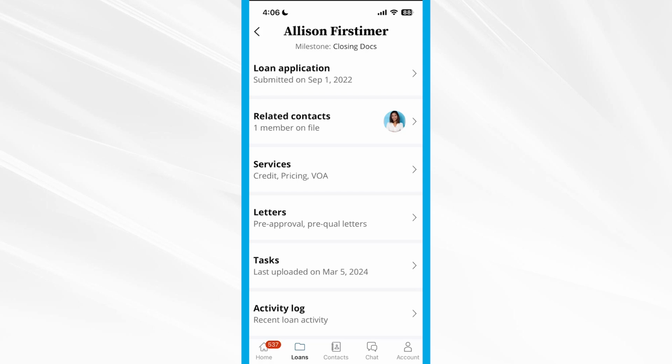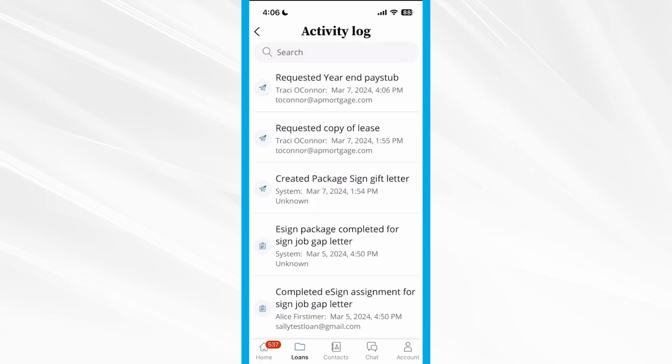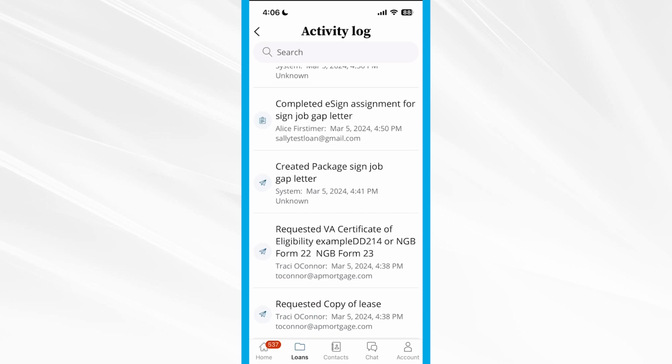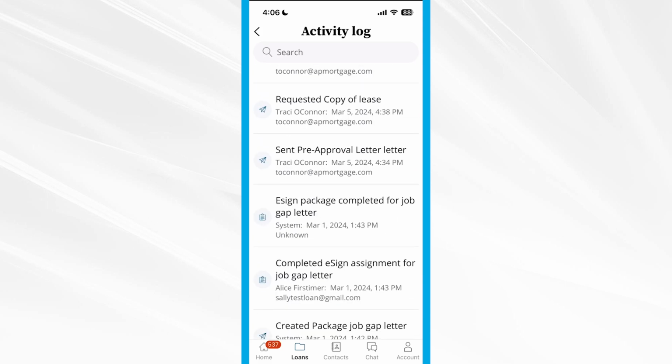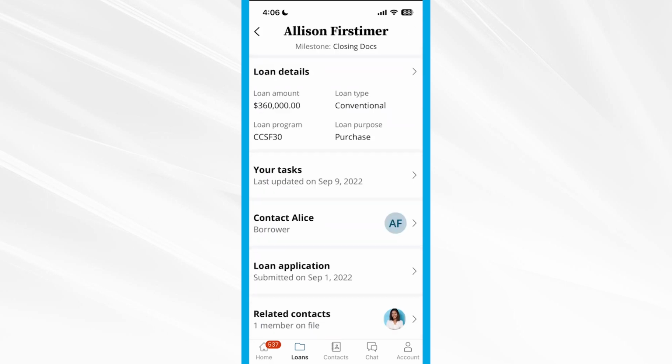So if you click on activity log, then you can see any activities that took place that either you did or your loan officer assistant or processor, anybody associated with the file. If they did something on the file, you'll know exactly when and who did that. So nice to have this information at your fingertips.